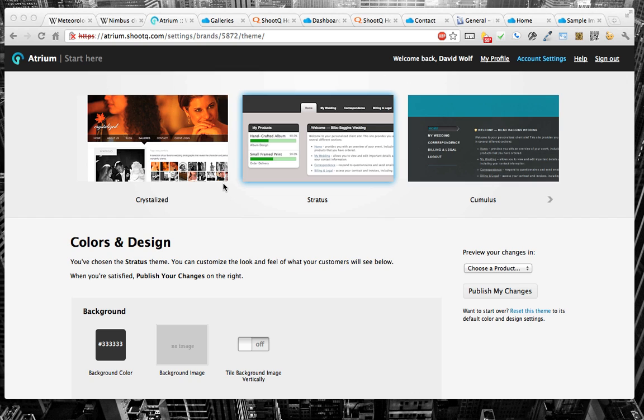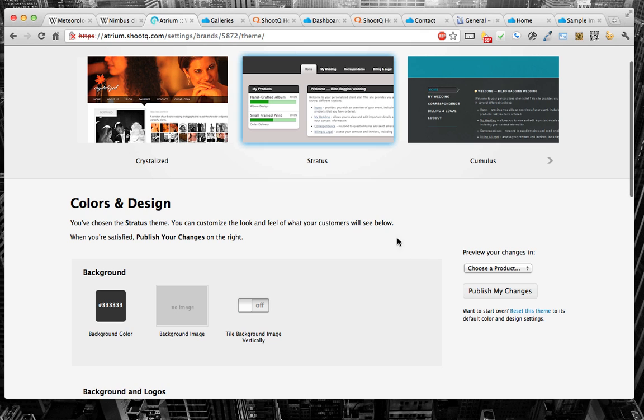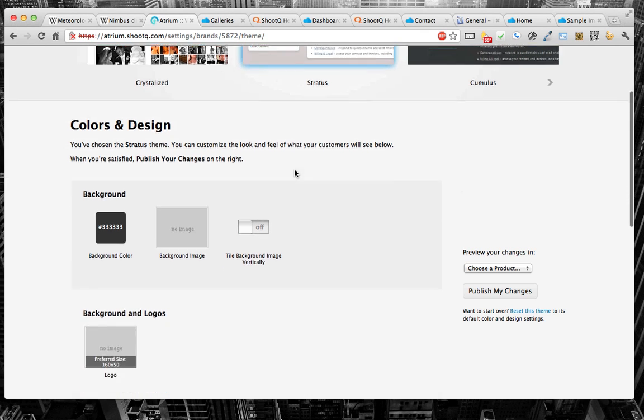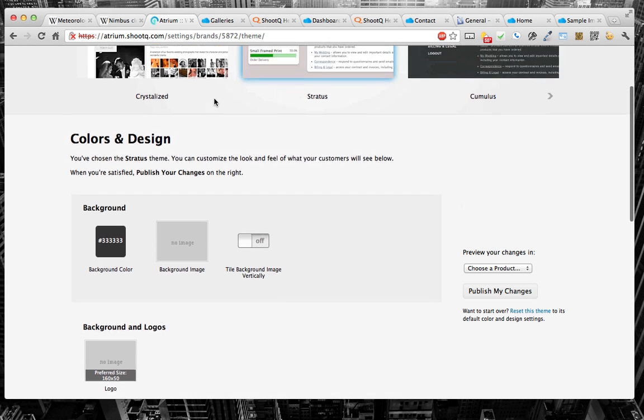Right, so what's really cool is if Crystallize is kind of 90% there, and you're hoping that, let's say, a new theme is coming out whenever, and you think those new themes might be even cooler, you can totally use Crystallize today. As soon as those new themes come out, just click on it, hit publish, boom, you're on the new theme, and these are free. And if you decide that you like Crystallize better, just click back on Crystallize. So ShootQ Nimbus is going to give you a lot of flexibility, and it's very, very easy to move between the different themes.